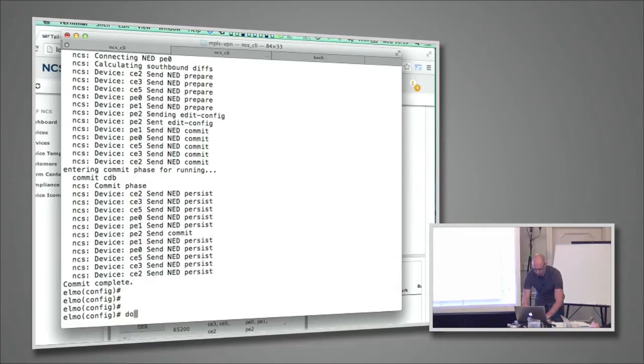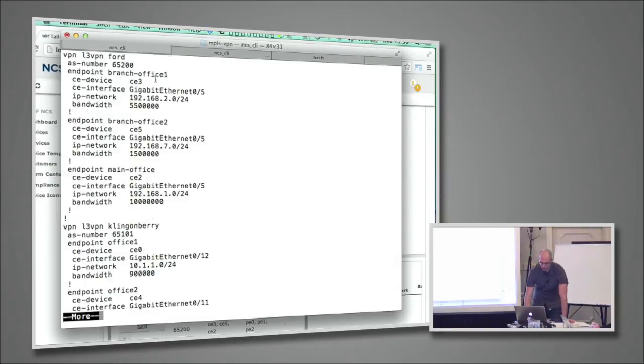Okay, so we brought up the C router again. And we're done. And now we can see that we have two service instances here.